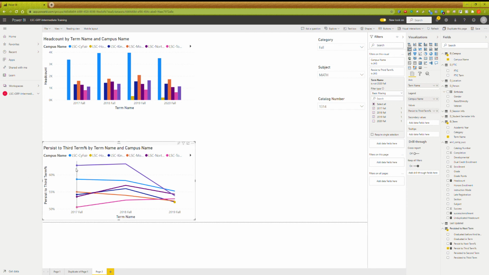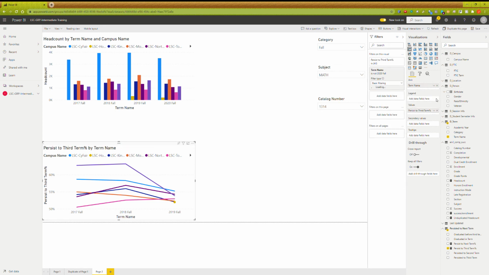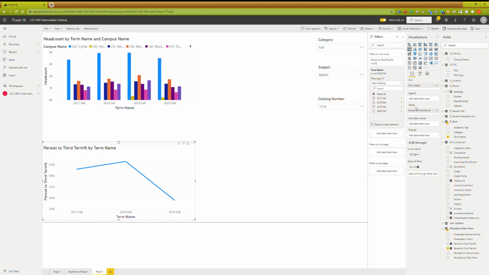And at this point in time, we are looking at, of those students that took Math 13-14, what percentage of those students returned the following fall semester? At this point, while we're in the line chart, we want to delete the campus name from the legend, and go to the enrollment completion and success table over here and click and drag the grade into the legend.